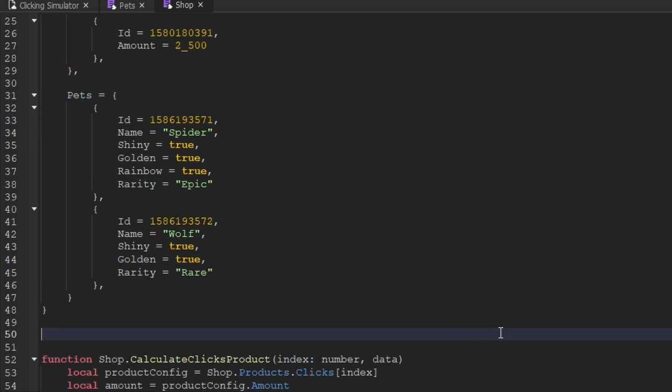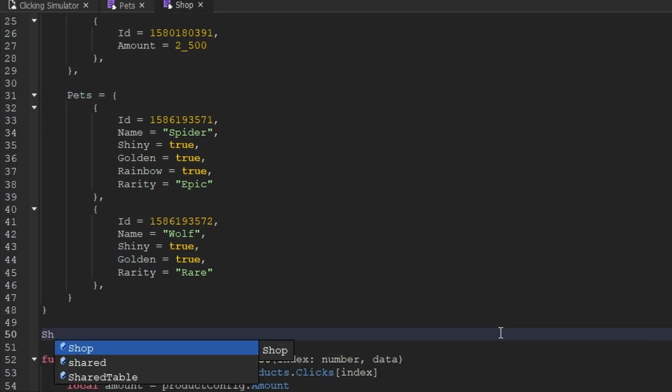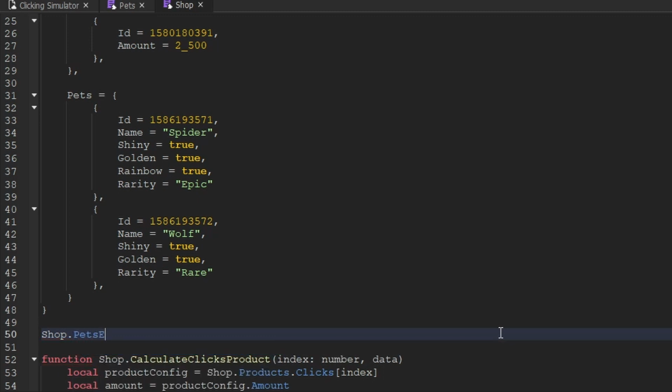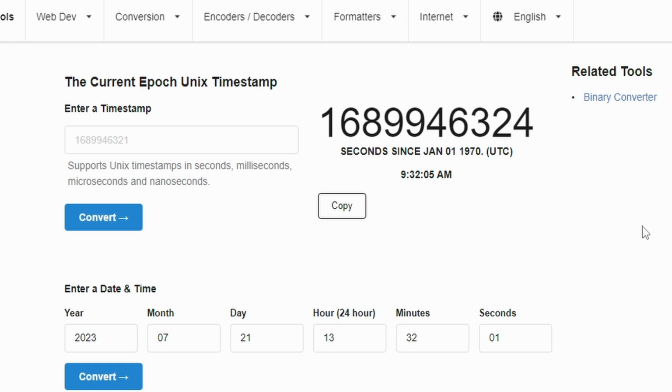The next thing we want to do is actually add another property to this module. So we're going to say shop dot, and this property is going to be called pets expired. And this is going to be set to a number. What this number is going to actually be set to is a Unix timestamp. Now you should at least be a little bit familiar with Unix timestamps because we have covered them in the past. Basically, the way that you handle time, calculating time, or doing things like that in Roblox or most programming languages is by using Unix timestamps.